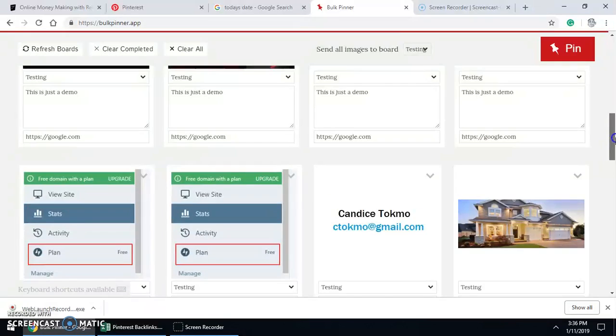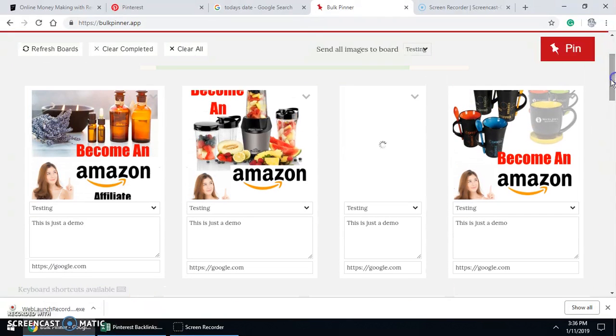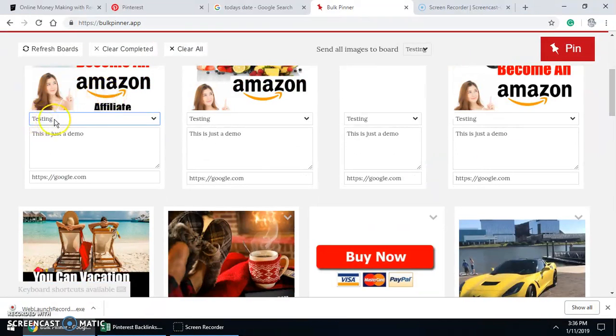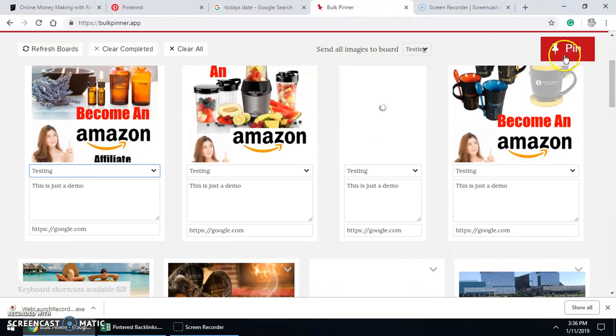And from there, you can also choose the board name here as well. The board name is also going to act as the title for the Pinterest image. So from there, all you have to do is just click on pin.